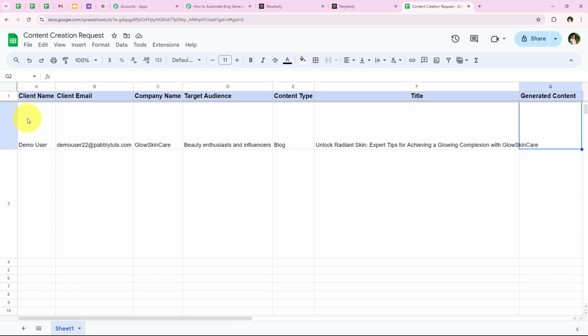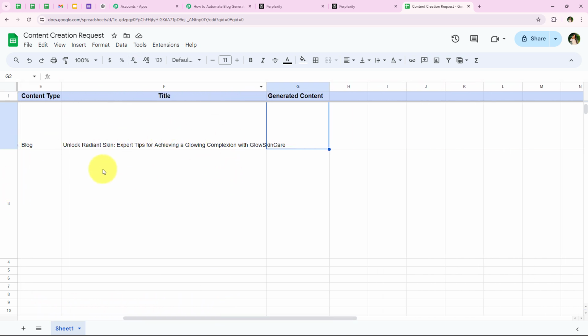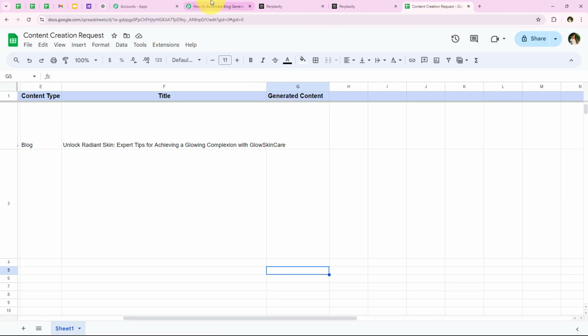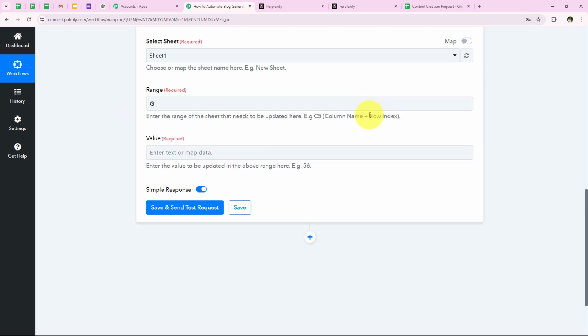So let's suppose that over here we enter another client's name, suppose test user, and now I want to generate the content for that. For that, we are going to map this row index so that each time new content is generated, the row should shift downwards. So I'm going to map the row index right over here, but the column would be static. Here you can see the column is G, so that would be static. So I'm going to enter G right over here, but we are going to map the row index.